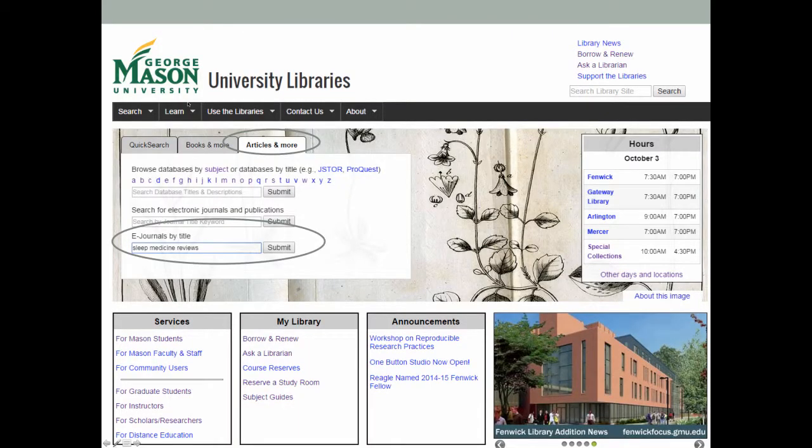Another way to find an article, full text, from PubMed is to take the name of the journal. So we know it's Sleep Medicine Reviews, and back under library.gmu.edu on the third tab where it says Articles and More, there's a third box here that says e-journals by title. So I type Sleep Medicine Reviews, hit submit.